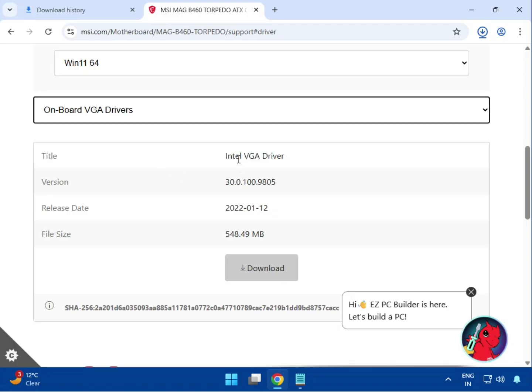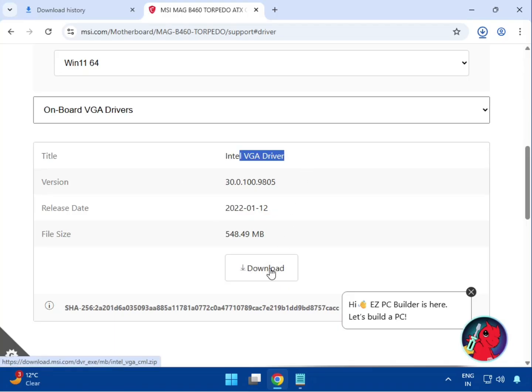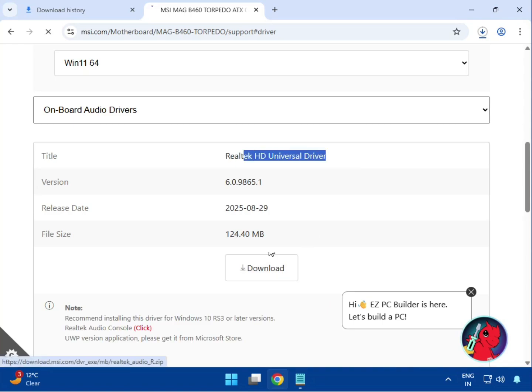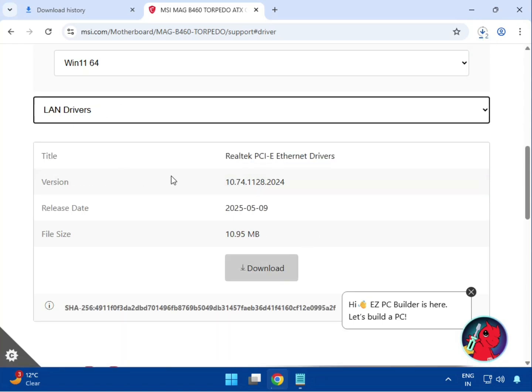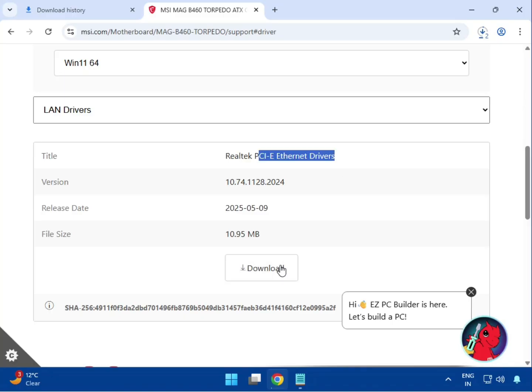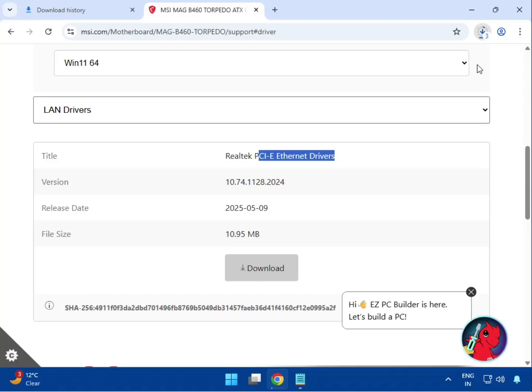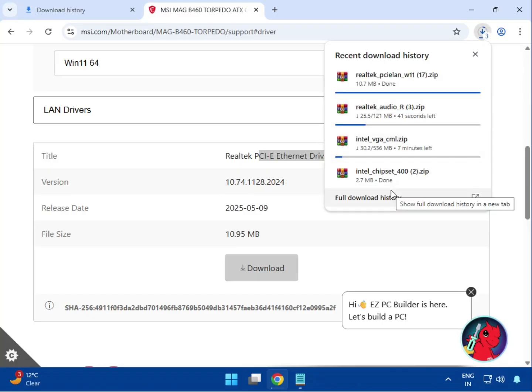Then the VGA driver, the graphic driver, the display driver. Click to download. Then the audio driver, the HD audio driver, and download. Then the LAN driver, the PCI Ethernet driver. So it will start downloading. It will take some time depending on your internet speed. Then I will show you the installation process.